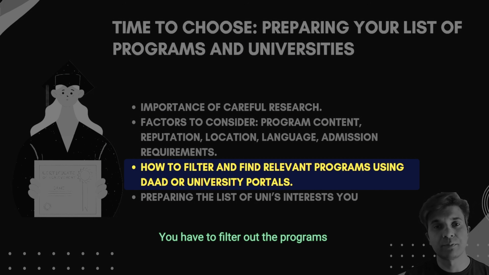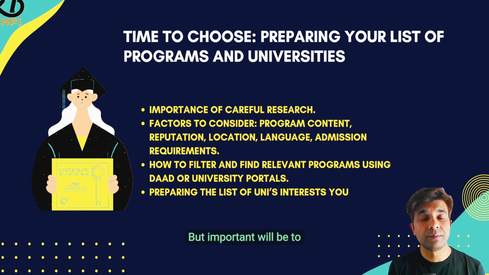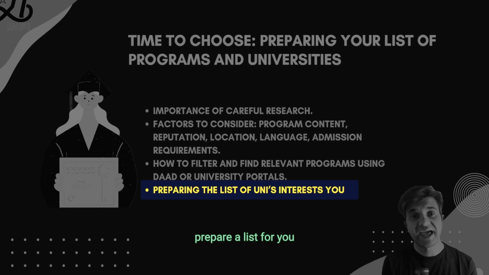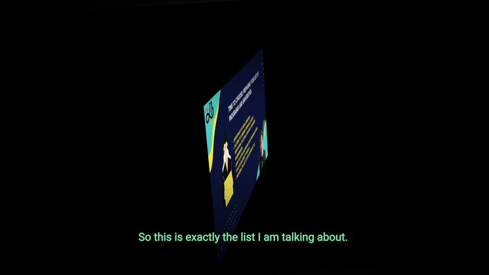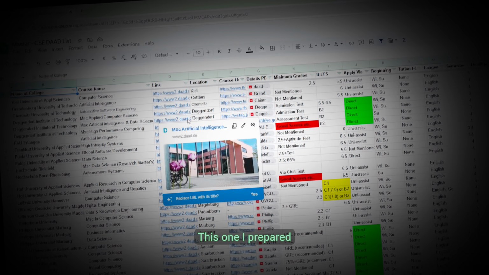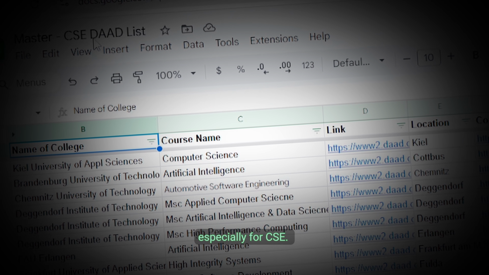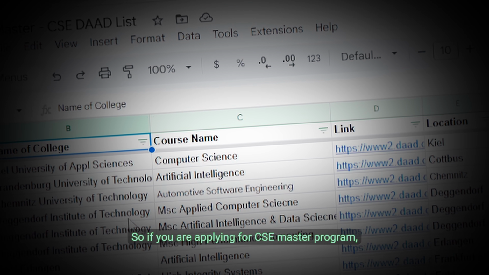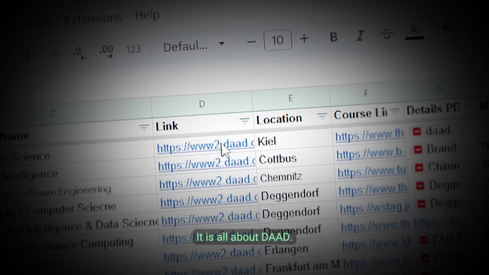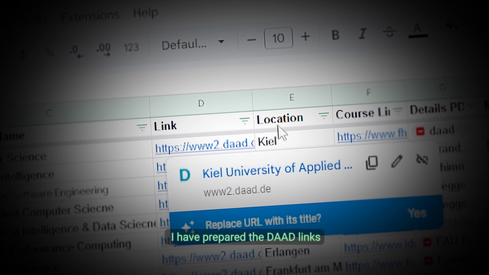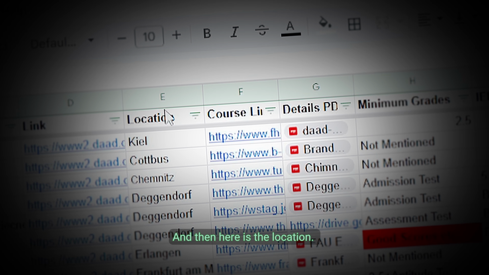You have to filter out the programs on the DAAD website or the university portal directly. But what's important is to prepare a list for yourself with all the information you just saw on the DAAD website. So this is exactly the list I'm talking about. This one I prepared particularly for one student whom I was guiding. It's especially for CSC. So if you're applying for a CSC master program, the actual format should be like this: name of the college, course name. You can put a link. It's all about DAAD. I have prepared the DAAD links, and I have also attached the PDF, so it's easier for you. And then here's the location.